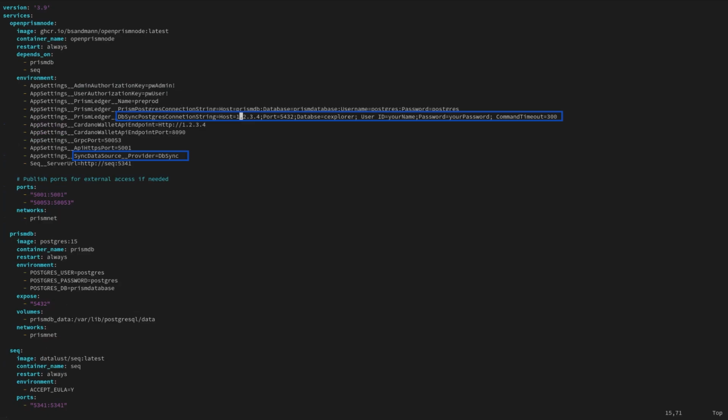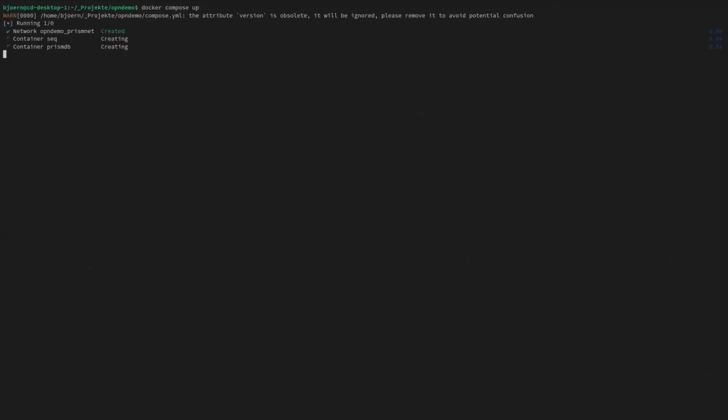With these changes, we can already restart the node and it would start syncing. And you could immediately use the node again for resolving DIDs. But before we continue, let's also add the configuration for the Cardano wallet. If you already have a Cardano node and dbsync running somewhere, it's quite easy to also run the Cardano wallet. As before, this doesn't have to be on the same machine as the OpenPrismNode. So let's make these changes and start the node again.